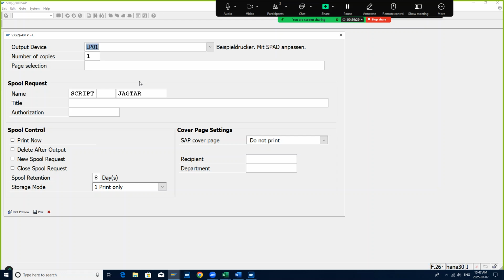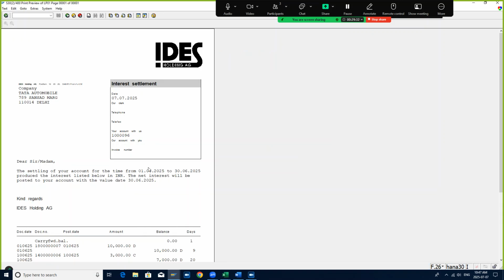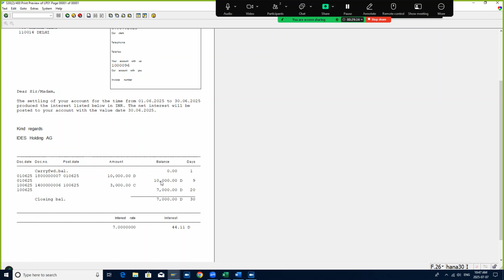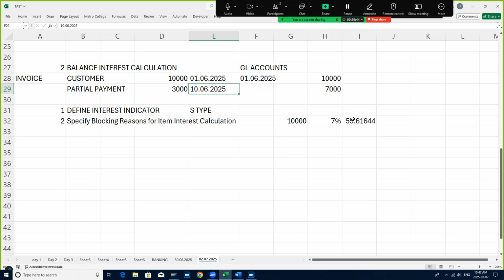LP01. Print preview. See how the interest is calculated now. For how many days? 20 days. For 10,000, it calculates at the end for 9 days only. Okay. Then balance is how much? 7,000, right? 7%. Control C, Control V.